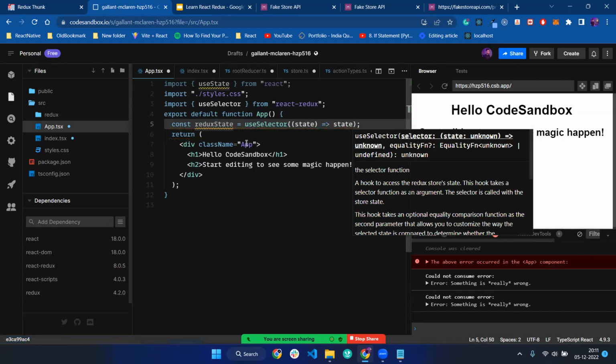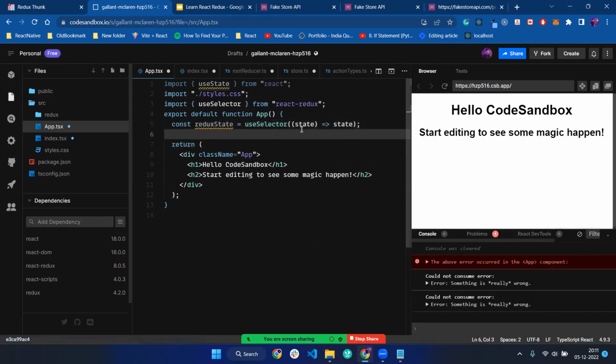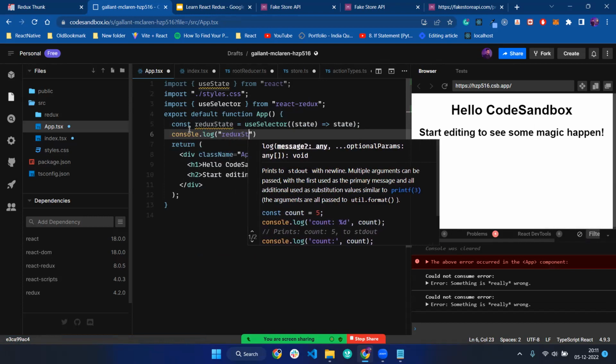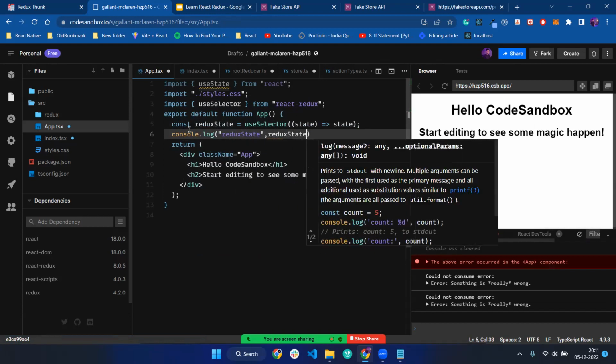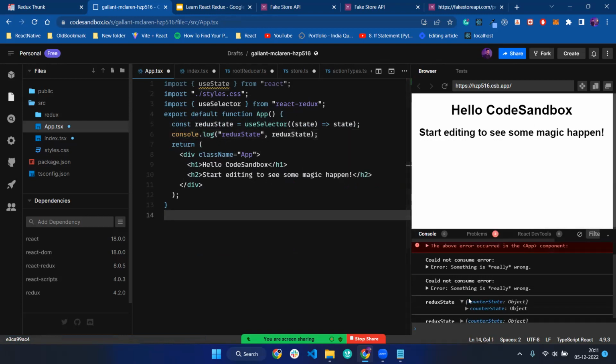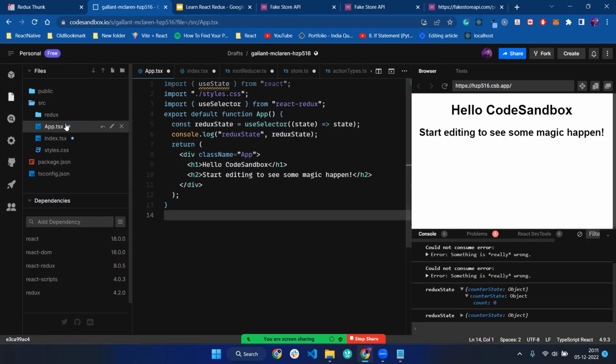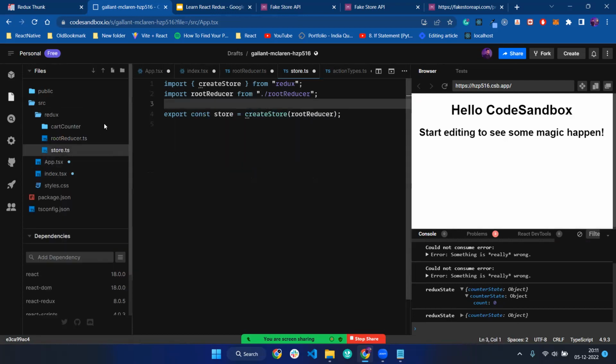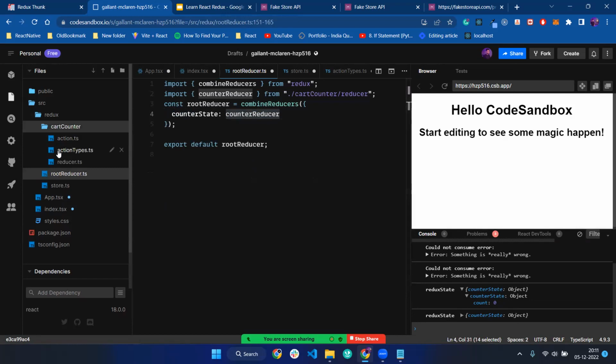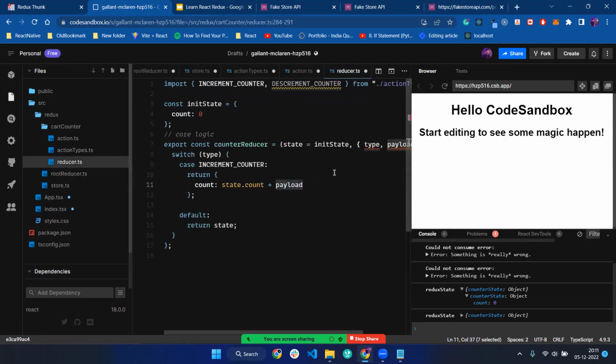So you can see, if I console.log my Redux state, it will be like a miracle for you guys, really. On the Redux state, we have an object, and inside that we have a counter state. In the counter state, we have count equal to 0, which we have set here. So it's like magic, how we get this data from there.